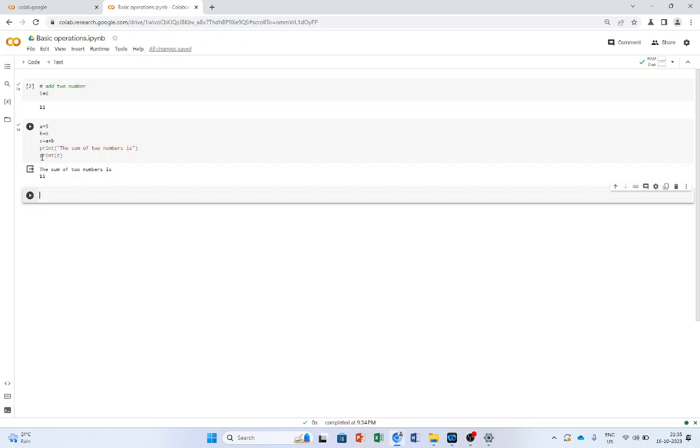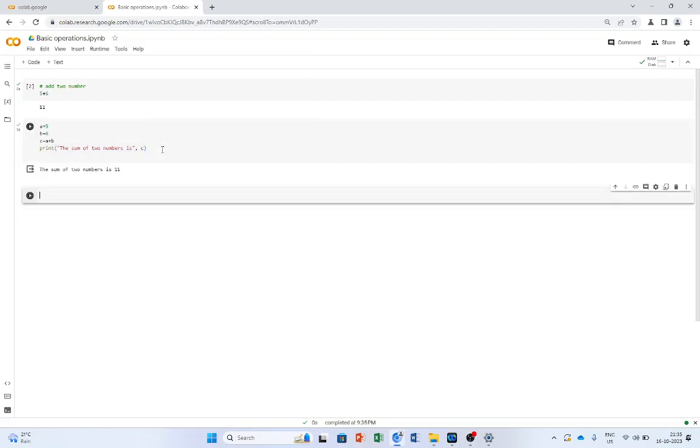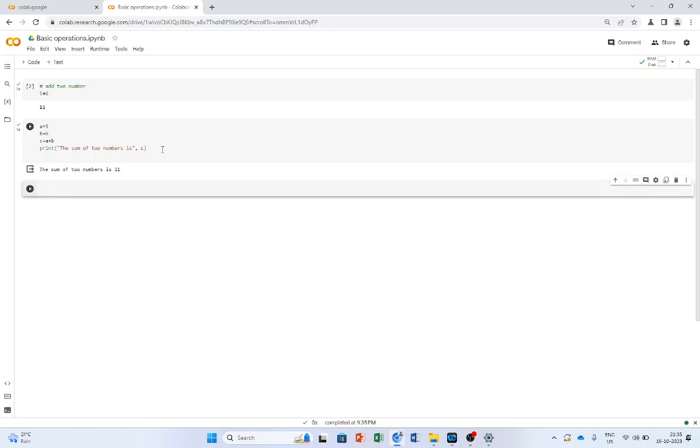Instead of using two prints here, I can use only one print and display the same thing. I just remove this print c, but here I give a comma, then I give c. Now if I run it, you can see that the sum of two numbers is 11. That is the value for the output, a plus b, and also your text part is given. So this is how you use the command print.